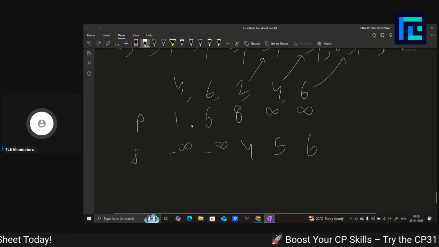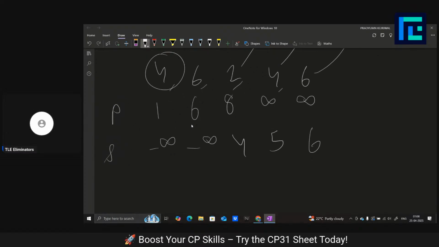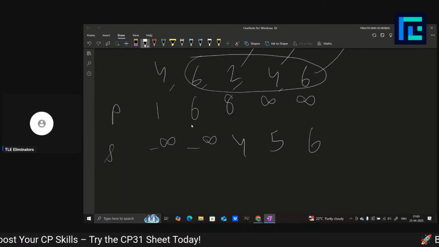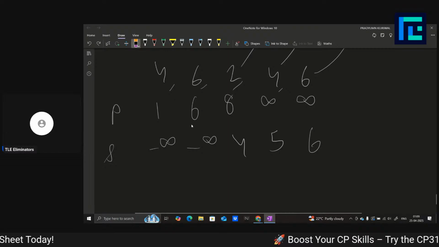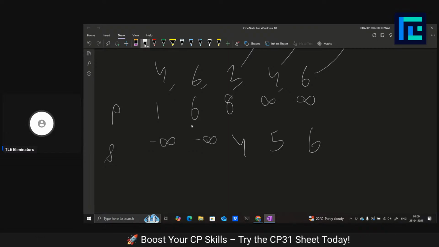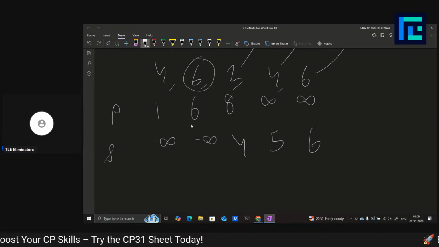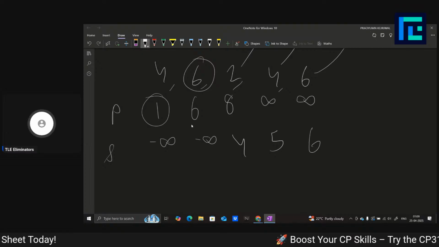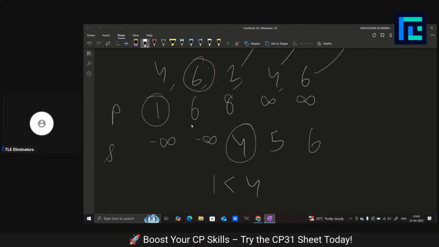So now what I can just see is that, can I delete this? No, I cannot delete this because I cannot map these elements. Why? Because this is minus infinity, right? So I cannot delete this 4. Okay. Can I delete this 6? I can delete this 6 because this prefix, this 1, is less than suffix, which is 4. Since 1 is less than 4, I can delete this 6.